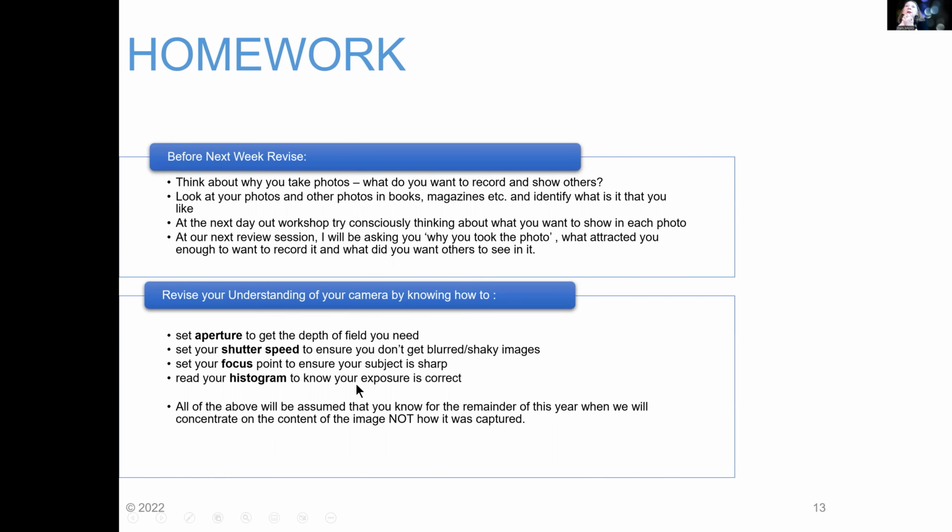So before next week, I want you to think about why you take photos. What drives you? What do you want your photos to look like? Understand what you like in photos. If you've got photographic books, which ones do you like? What do you like about them? That's the sort of thing that you want to do, so that next time you're out shooting, you can start to put some of that into play.